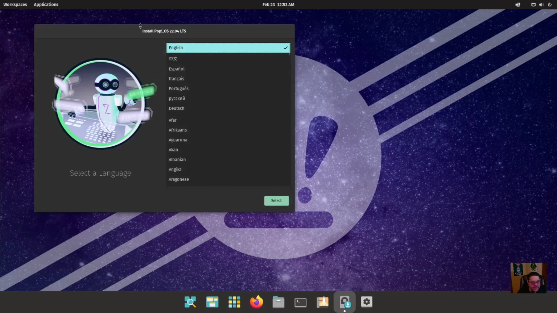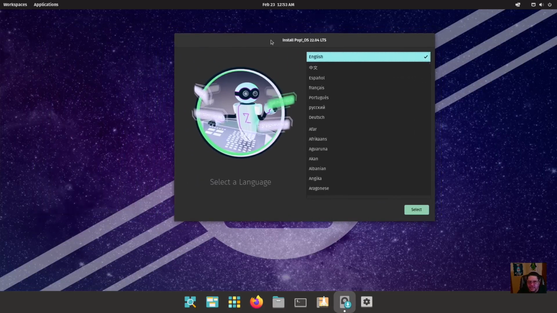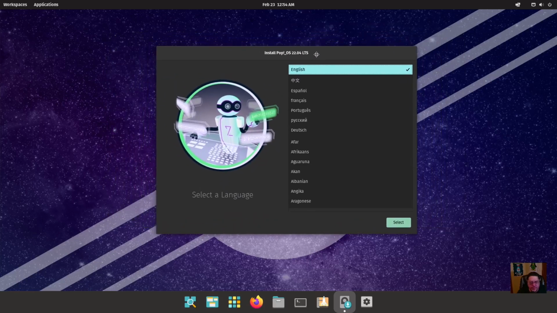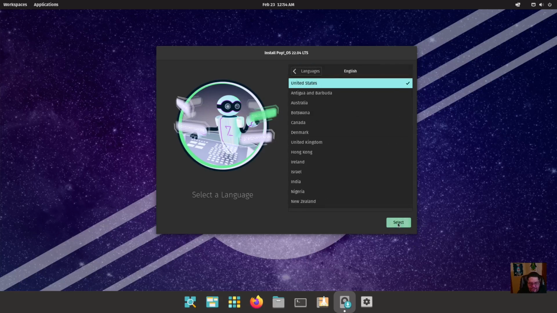Now understand that this is the Cosmic Desktop, and the Cosmic Desktop is a fork of the GNOME Desktop. It's been reworked, and it's absolutely gorgeous. It was all the rage when it first came out, and it's still all the rage as far as I know now. I really enjoy the Cosmic Desktop. So it's automatically selected English as the primary language, and that suits me just fine. So I'm going to hit select.